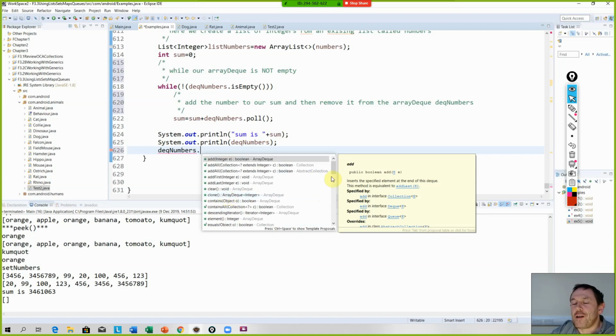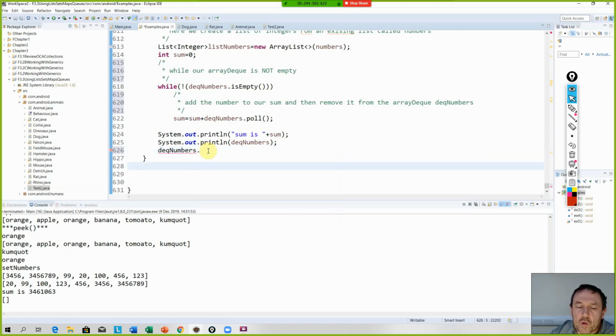All right. Oh, it has a descending iterator. Okay, yeah. It doesn't have list iterator though, does it? No, it doesn't have list iterator. Okay.